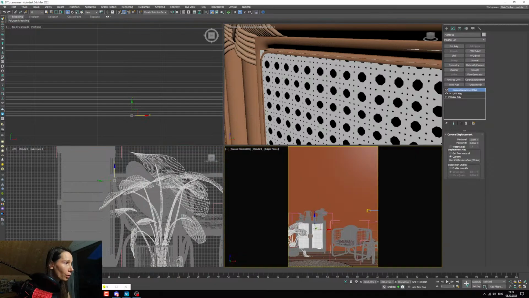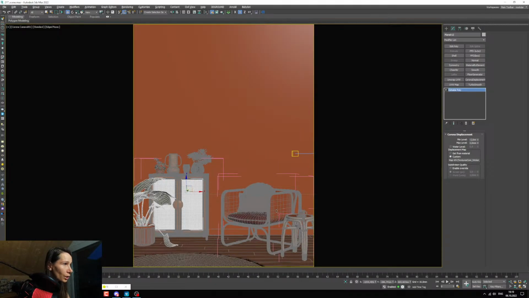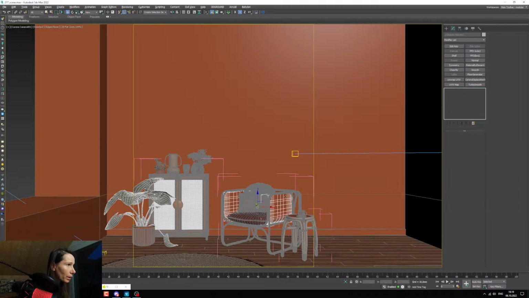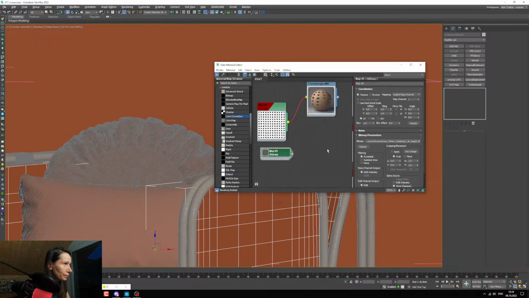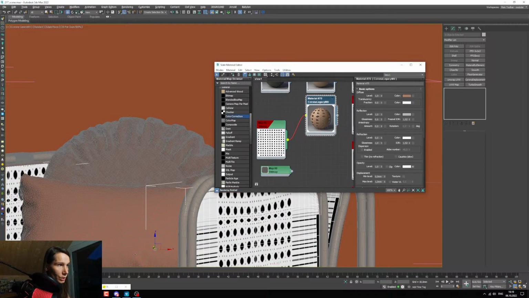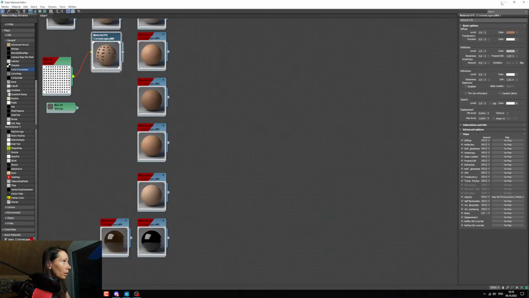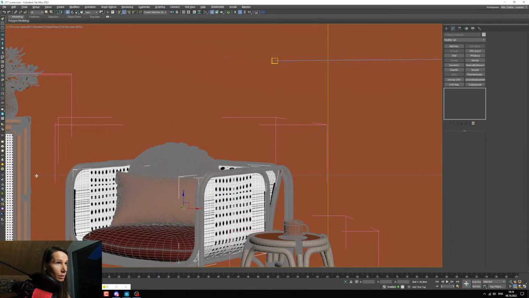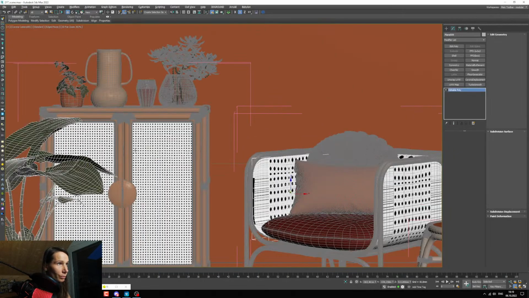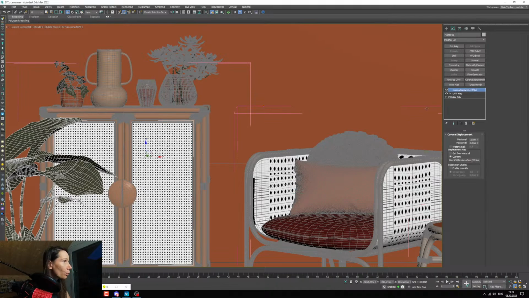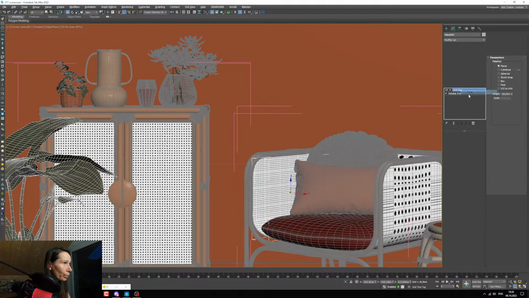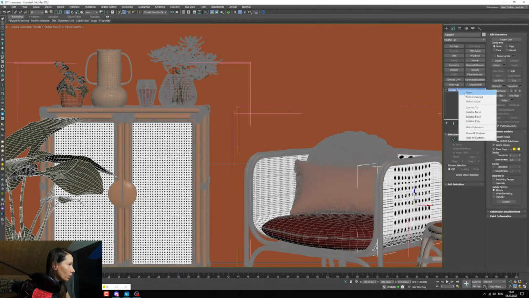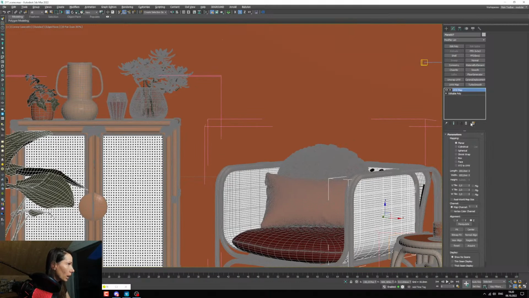Okay, so let's do some grid for the armchair. I need this part, and also the back part, but I need to come closer. Okay, let's assign this material, and I need UVs. Well, I can copy the UV from this object, so copy, paste, paste.